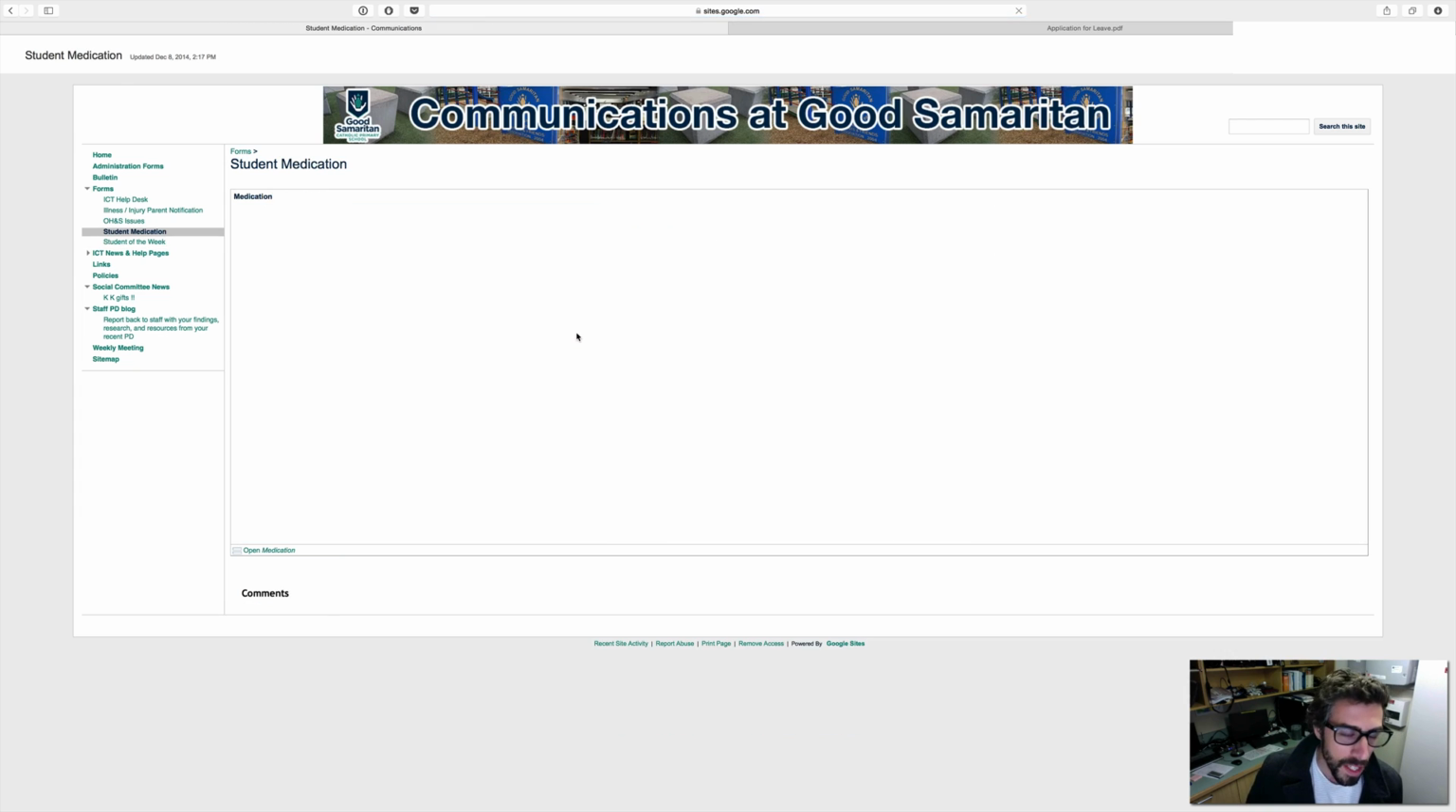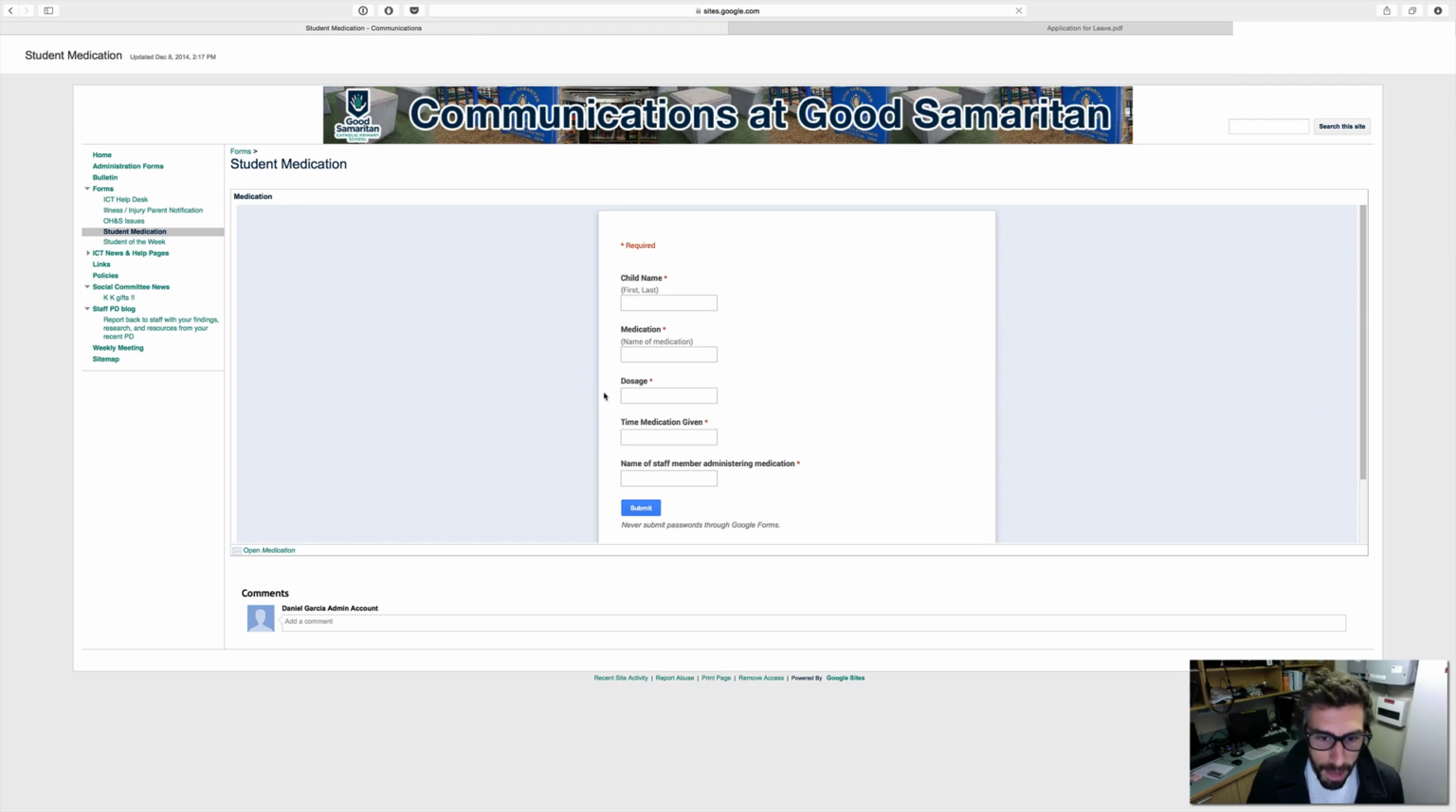Student medication. We have any student medication. You can fill it out, boom, and then you've got that spreadsheet that you can check and sort, and makes life a lot easier. So we'll have that.